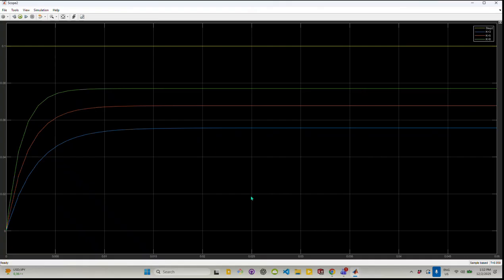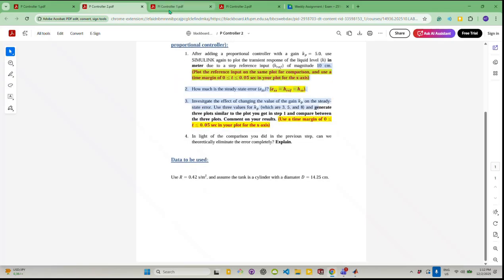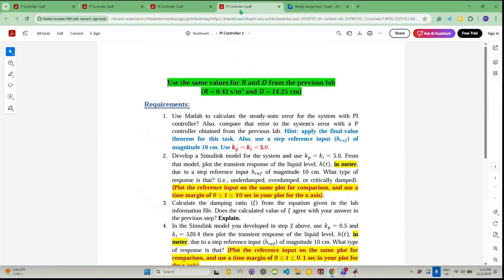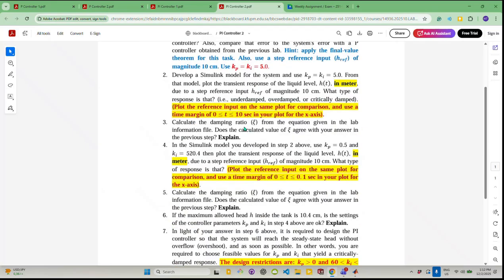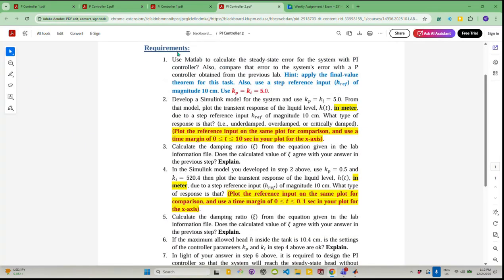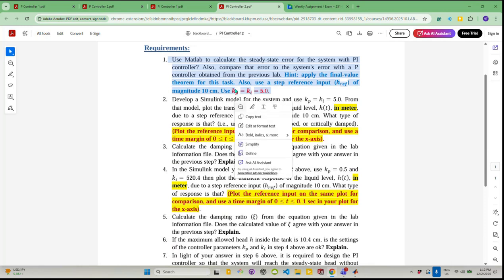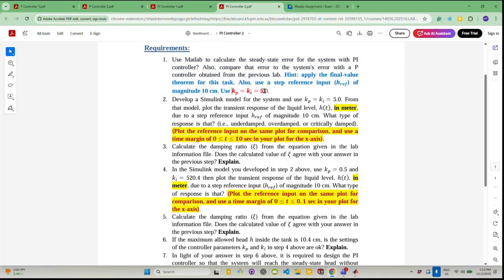Okay. So this is actually related to the P controller. Now we are coming to the PI controller. So how to make a PI controller? This is the first task. What it says is the value of KP and KI should be equal to 5.